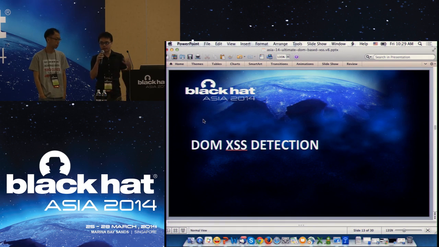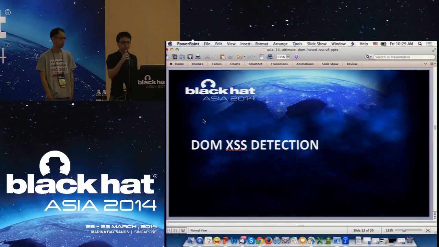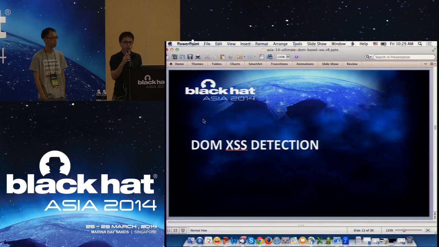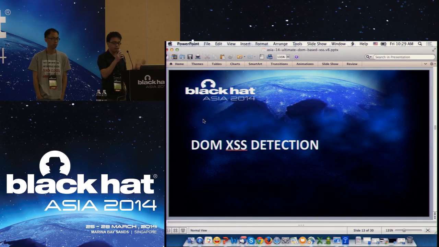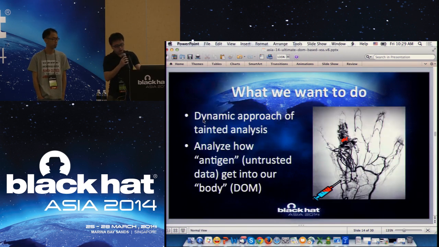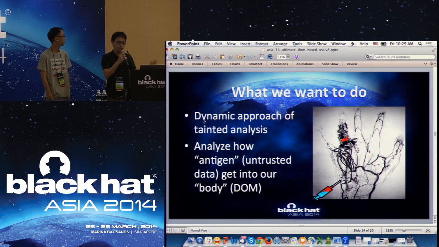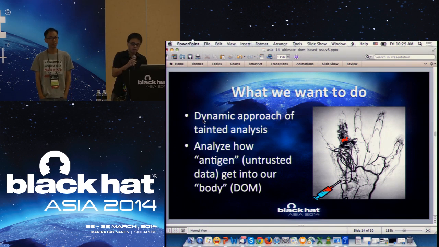I guess everybody here understands static analysis is kind of hard. If you are a programmer, it is just code review. You need to review everything, and then understand what is actually inside, and how the workflow goes. So our approach today is another direction. We call it the dynamic approach of taint analysis.